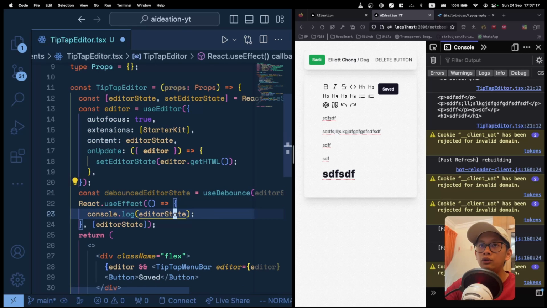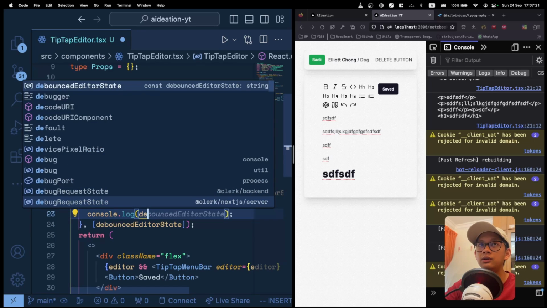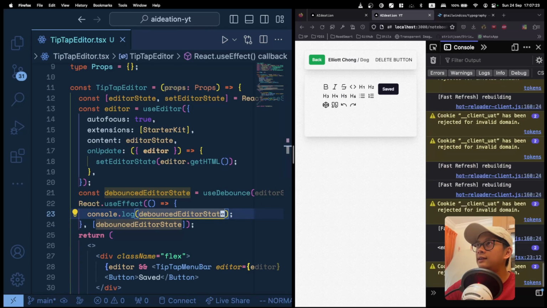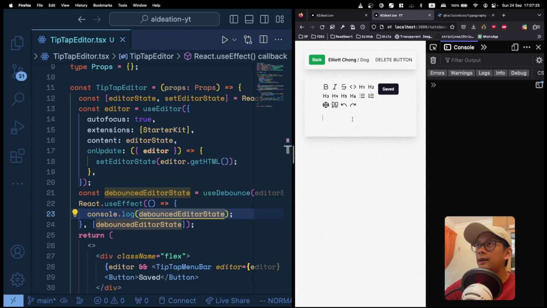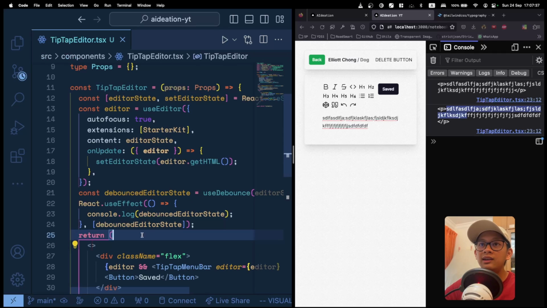So now I'm going to try to console.log out the debounce editor state every time it changes. Let's try it again. Now let's say I type. As I type, you see nothing gets logged out, but watch if I stop typing, and after 500 milliseconds, see, it gets logged out. I can keep typing, and if I stop for 500 milliseconds, it gets called again. So that's what the debounce is.